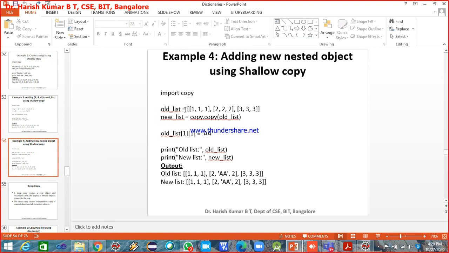Observe now. When I am performing the shallow copy, these three items are already there. And for this item there is a reference created in the new list. And for this also there is a reference created in the new list. And for this also there is a reference created in the new list. And now I'm going for changing old list of 1 1 is equal to AA. And I'm printing. You can see the same thing in both old list and new list. Now why is this happening? Because the new list has a reference to this. In new list there is a reference to this already. Any changes you do here get reflected in the new list also. And the same thing can be viewed by using the new list also.